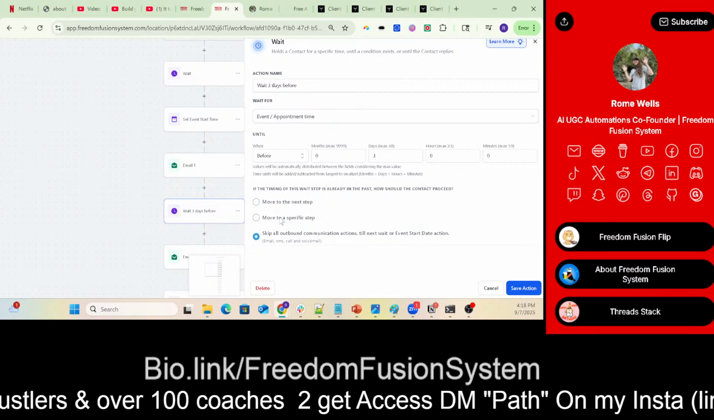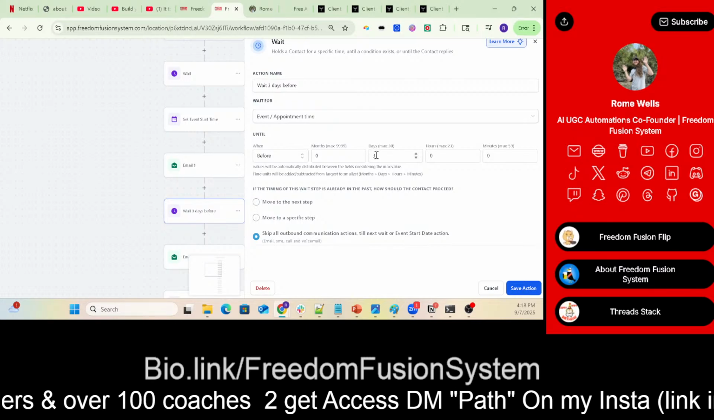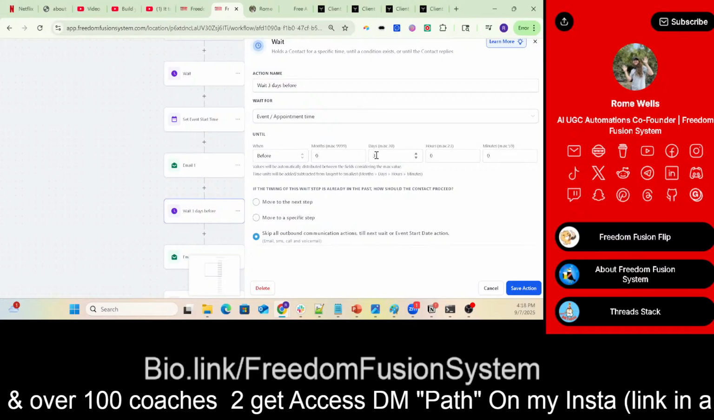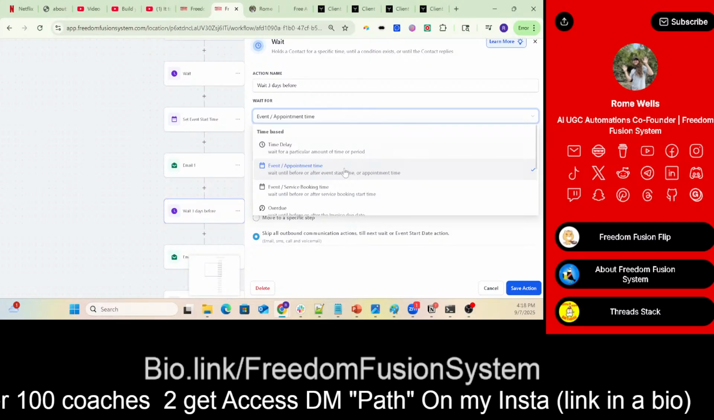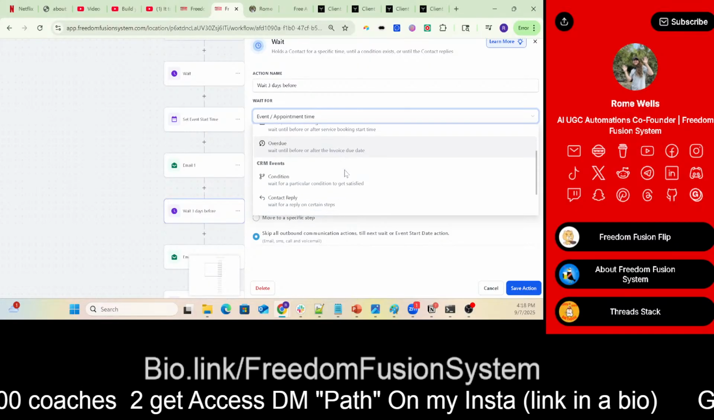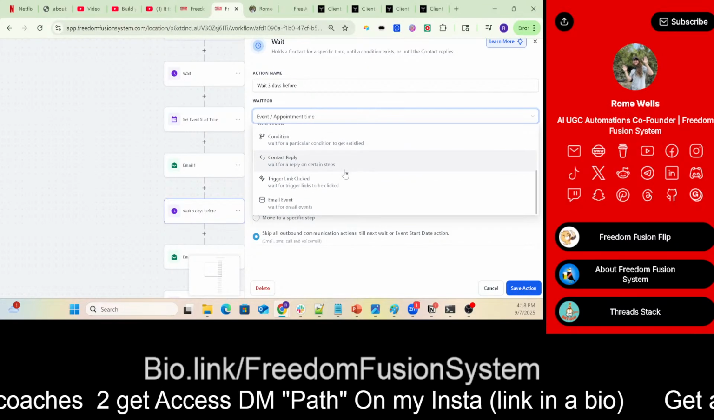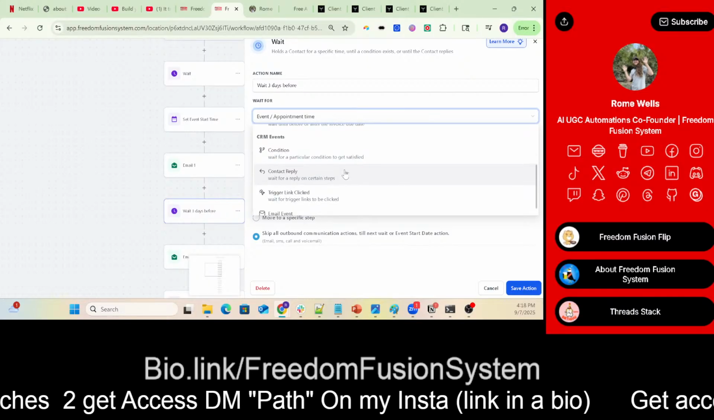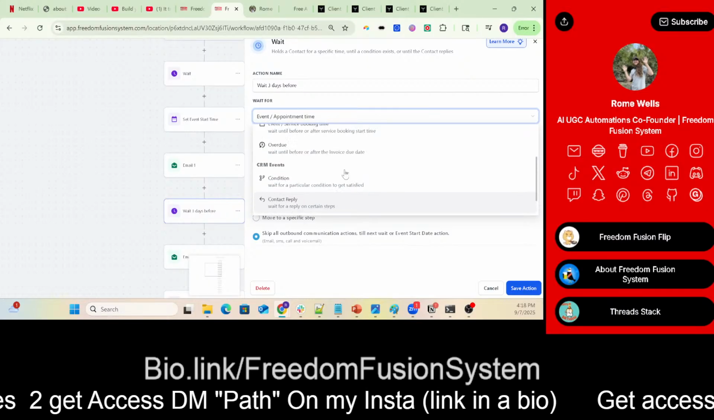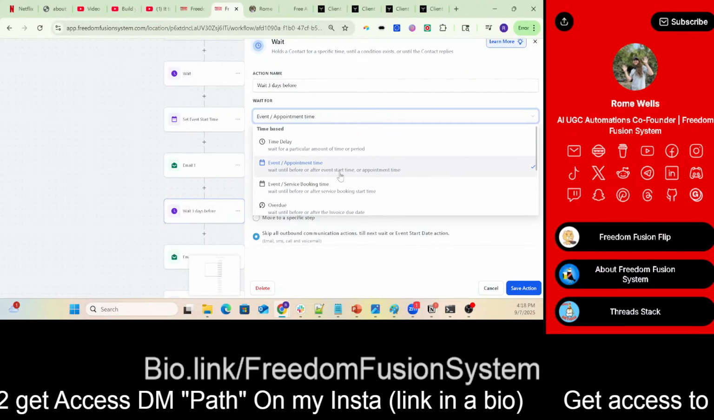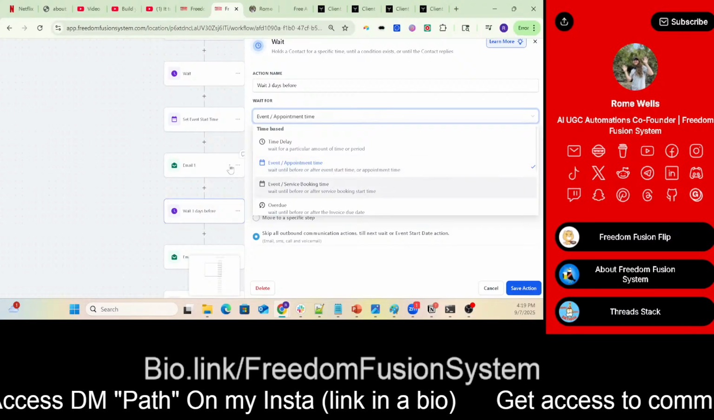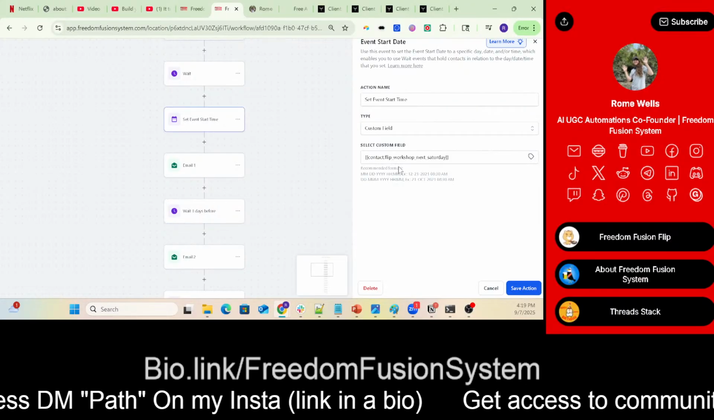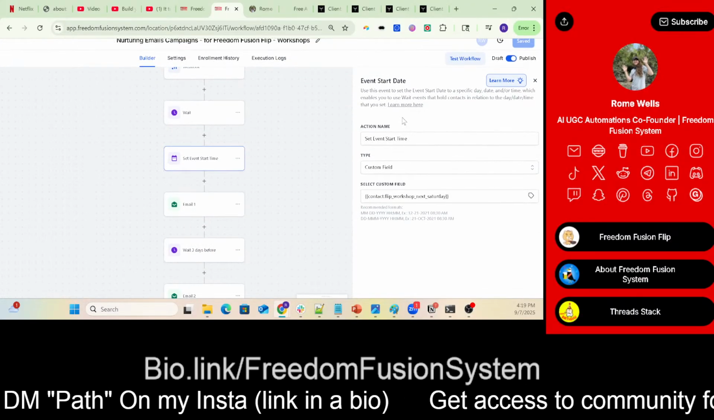Now, it says 3 days. Wait for what? Appointment time. So this event appointment time, we need to understand what is it? That's what we're going to try to do. Wait until before or after event start time. So, and I believe this is it.